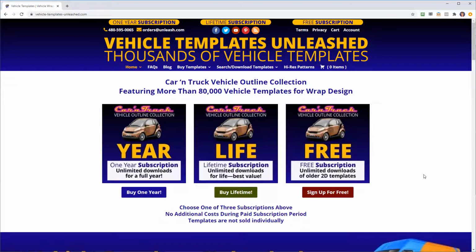We're going to go over two different things in this video. First, how to search to see if a vehicle template exists in the library, and then secondly, how to download the vehicle template, and we'll do the downloading with both a free account and a paid account.